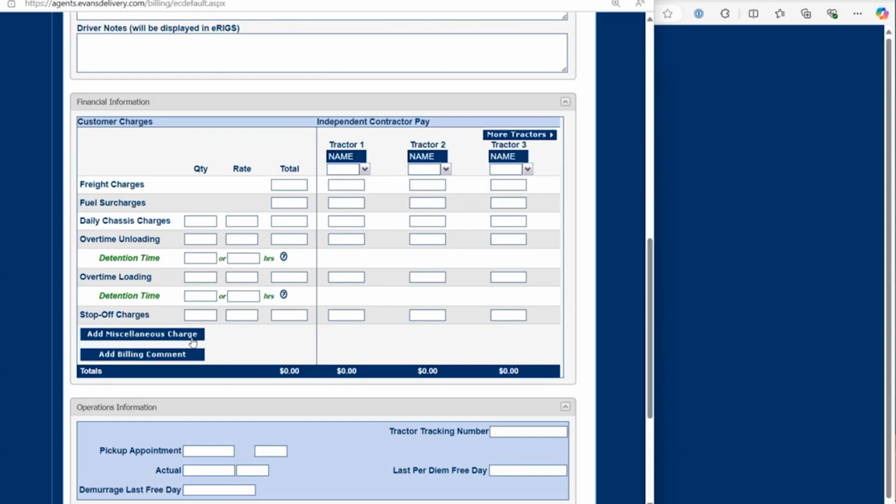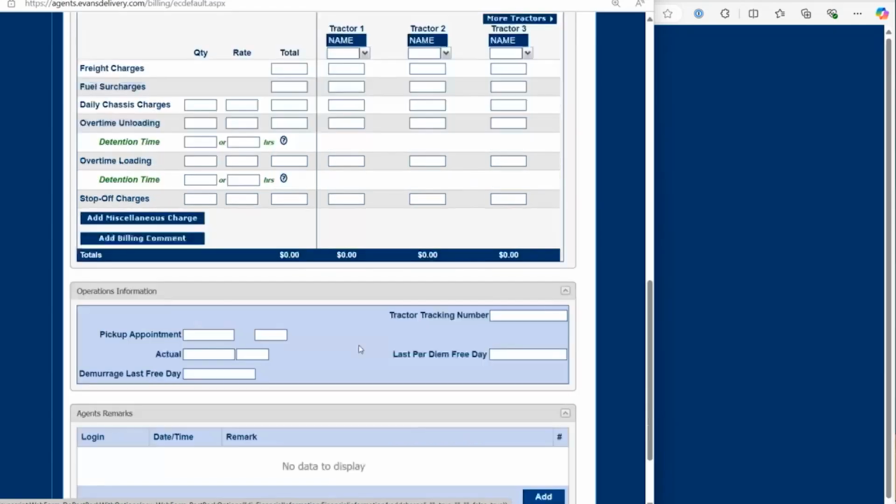Because you always want to be sure that you are billing the correct line item for whatever you are billing for. Anytime you need to put any kind of a comment in to explain a charge to your customer, you have this add billing comment button here available for you. When you click it, it'll give you a field where you can type in something about the billing or the line item that you chose so that they can better understand their invoice.